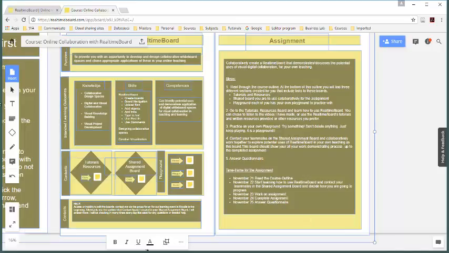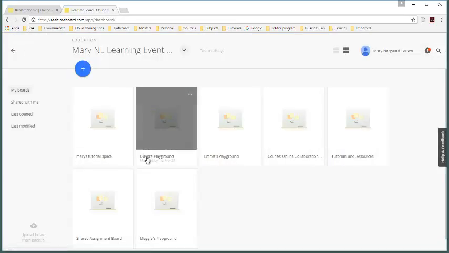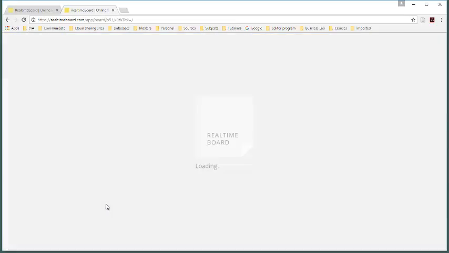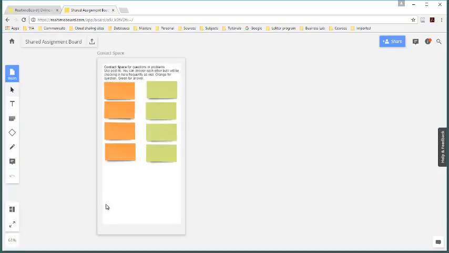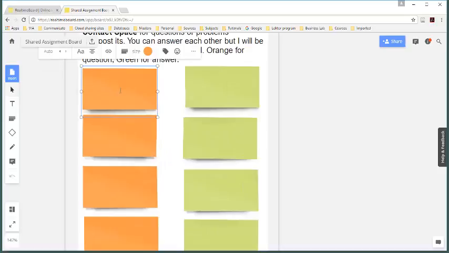So the next thing I'm just going to do is go back. I think I'll go into the shared assignment board just to show you this. Here's a contact space for getting hold of me. I've asked you to put in any questions here on the orange post-its. The answers will be over here on the green. We can add more. But to do that, you just simply need to click in it, and you can start typing. And the more you type, the smaller your type will get. So don't worry about the current large starting size with that.